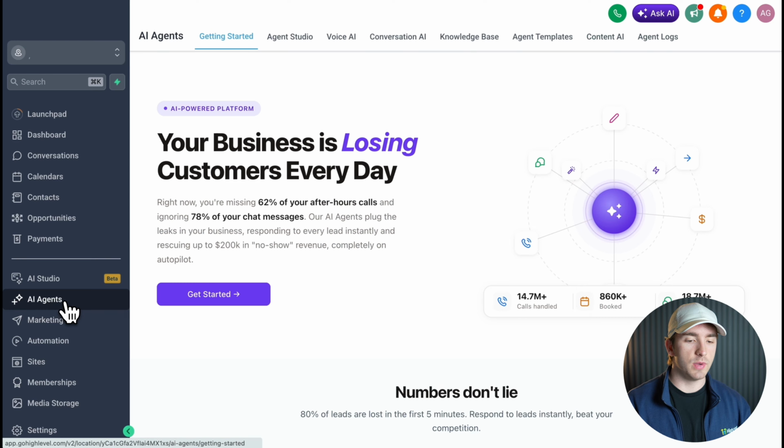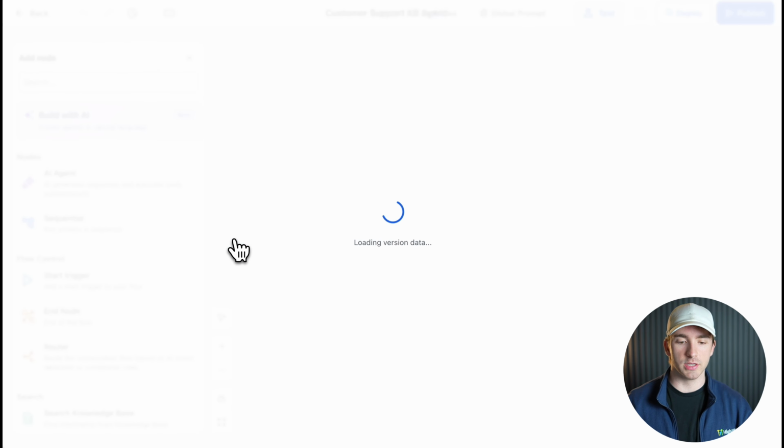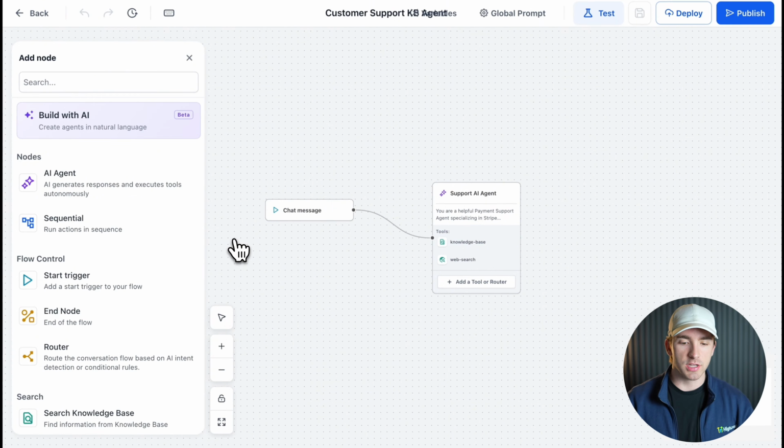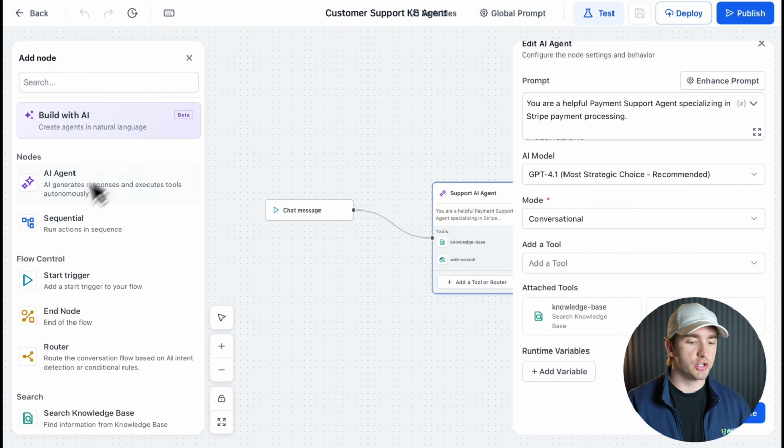But let's go ahead and navigate to AI agents and then Agent Studio. So for an example, we have a customer support agent here, and we want this AI agent to actually talk in our brand voice. So for this AI agent right here, all we have to do is add a text generation node to start.